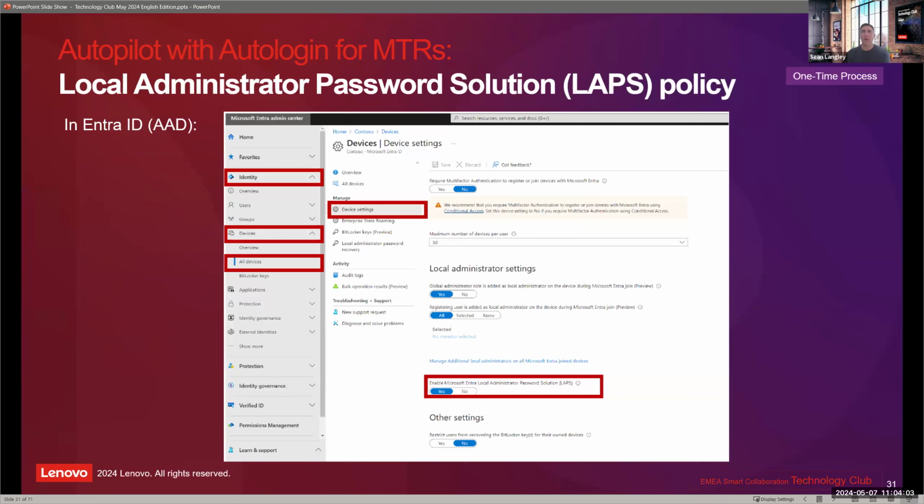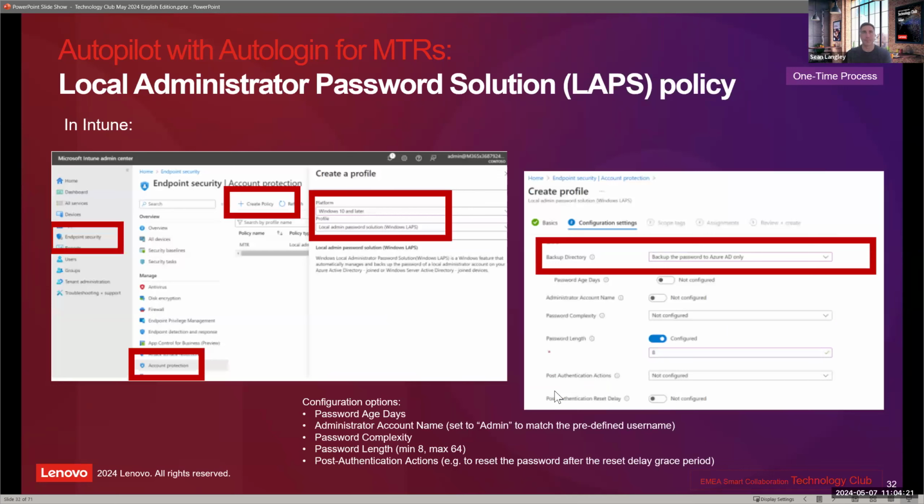So how is it done? Enter Azure Active Directory. You go to Identity, Devices, and then All Devices. And then you see the device settings open up, and you've got device settings. And then you can enable the Microsoft Entra LAPS solution. Once that opens up, we'll then create a new policy. And then we go down to account protection. And then we create this profile.